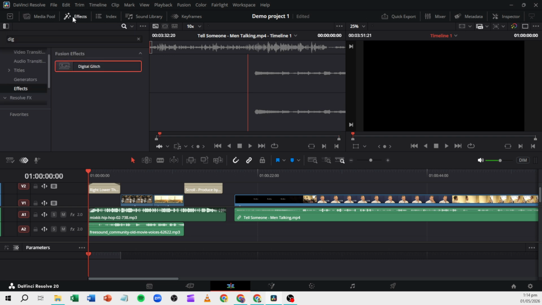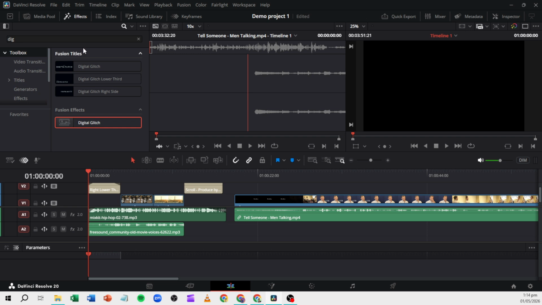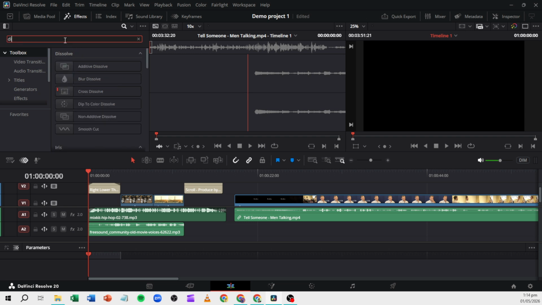Open the effects library, then go to Toolbox, open Titles, and choose the option called Scroll. This is Resolve's built-in rolling title, so you don't have to keyframe movement by hand. If you don't immediately see it, use the search field in the effects library and type Scroll to locate it quickly.